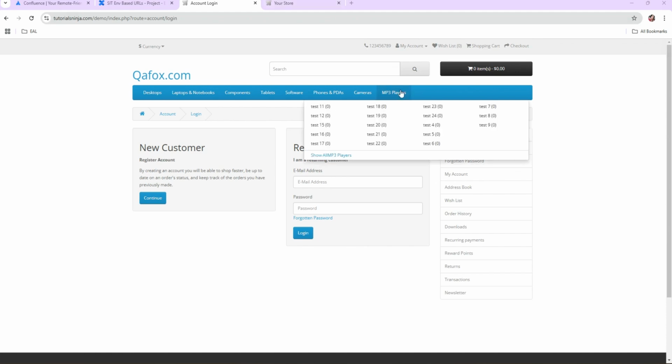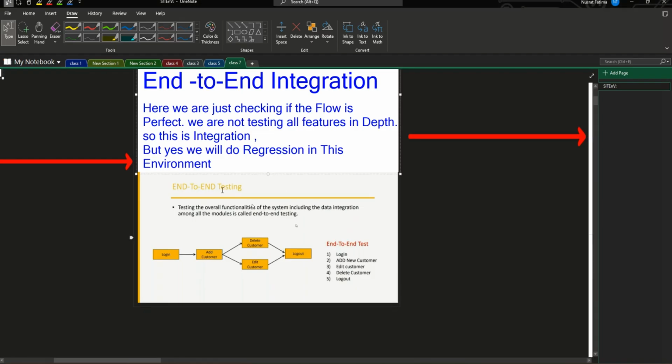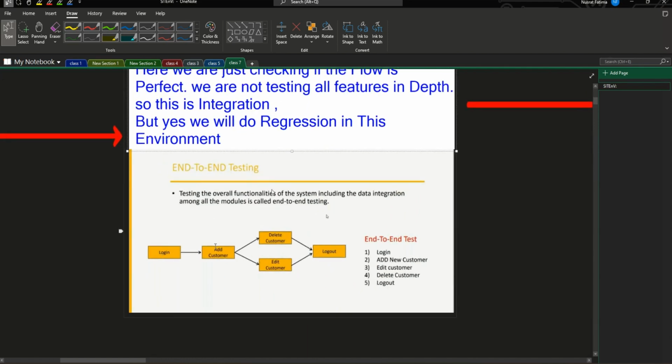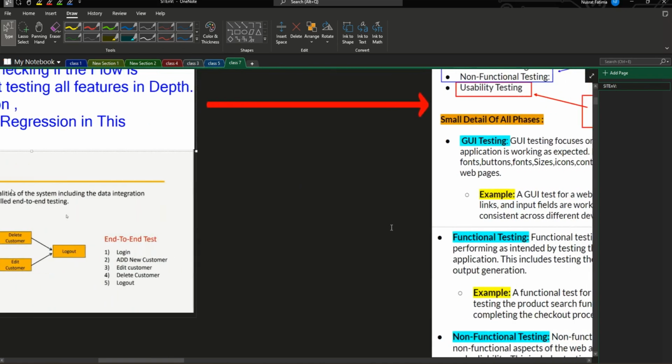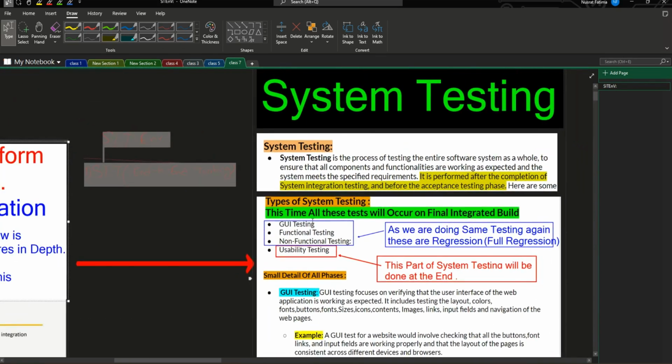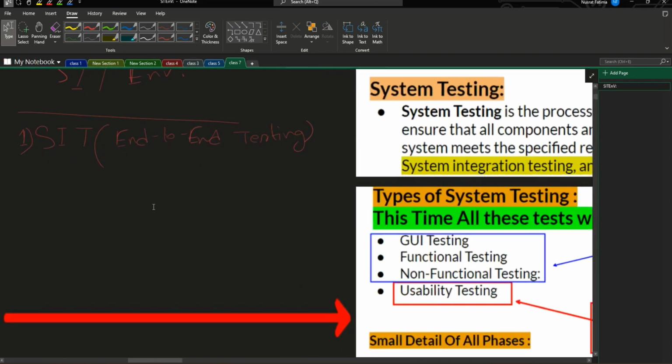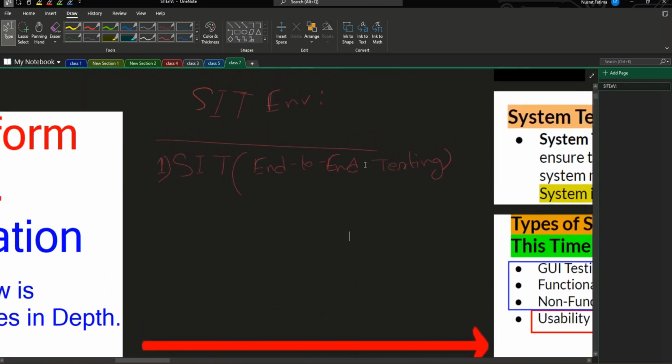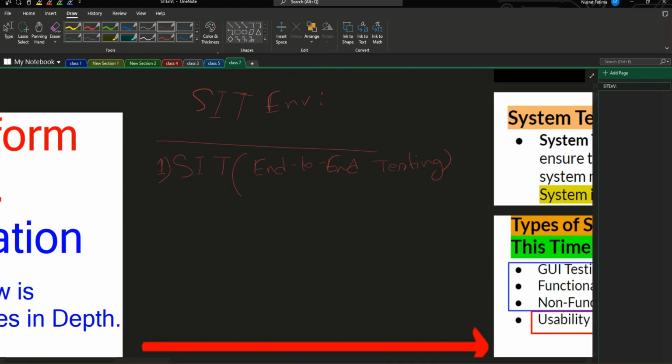And after we are done with our end-to-end testing, which goes by SIT, system integration testing. So you can see here login, add customer, delete customer, edit customer, and log out. So that means that if all the functionalities and all the pages are connected with each other, that is why it is called end-to-end testing. And then our next part of our SIT environment is system testing.